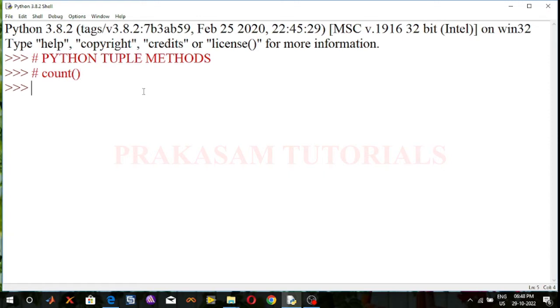Count method. The Python tuple count method returns the number of times the given element appears in the tuple. The syntax of the Python tuple count method is tuple.count(element), where element is the element that is to be counted. Suppose, for example, we first create the tuple. A tuple is created inside the parentheses, the round brackets, and the items or elements are separated by commas.